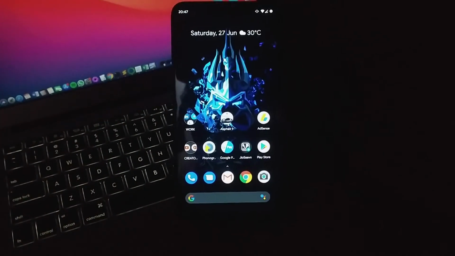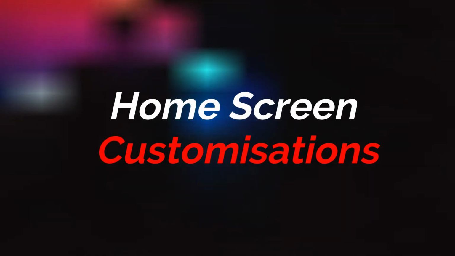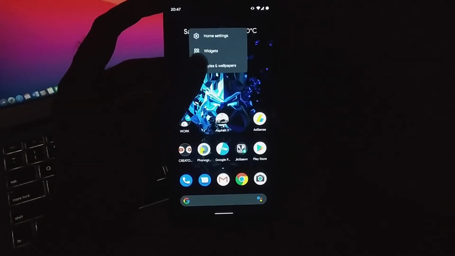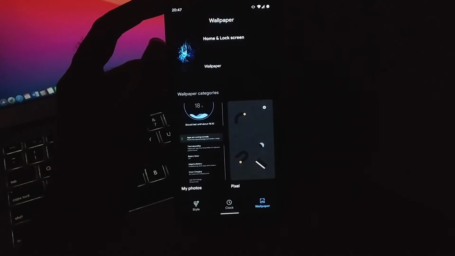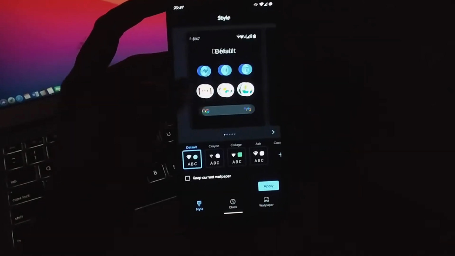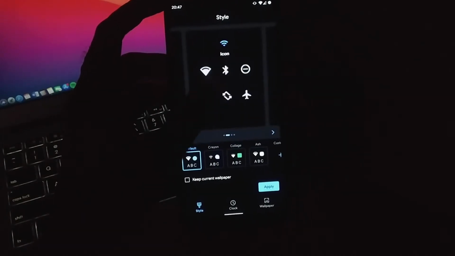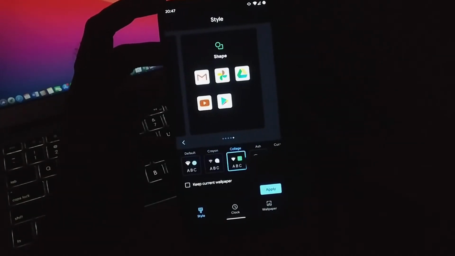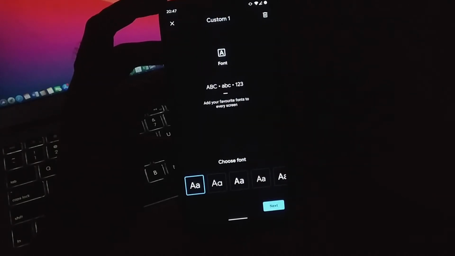The ROM also got some home screen customizations, which are again as normal as usual in other customization based ROMs, but they have got some cool clocks. Like you can see, as usual you can set different types of styles and icons the way you want.